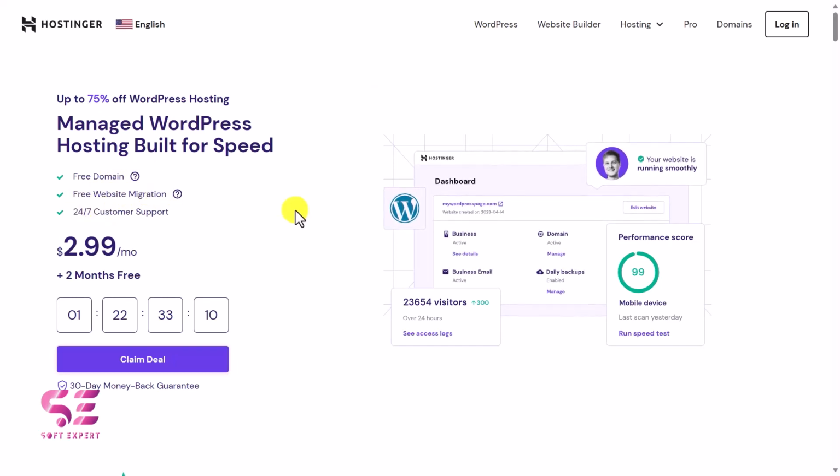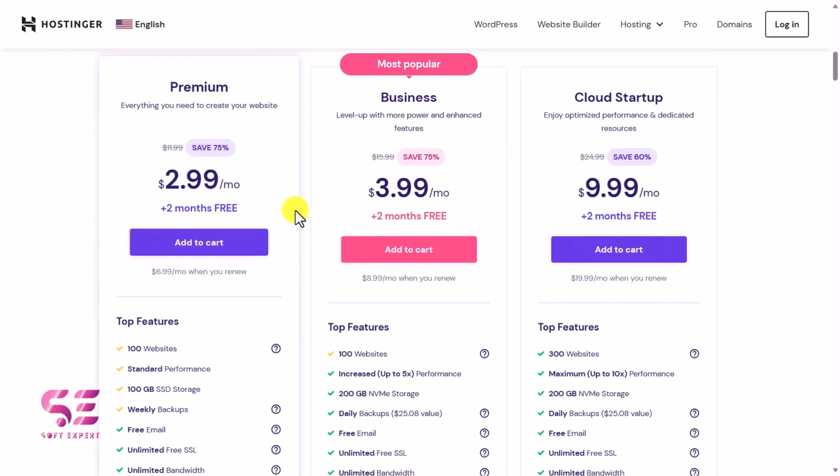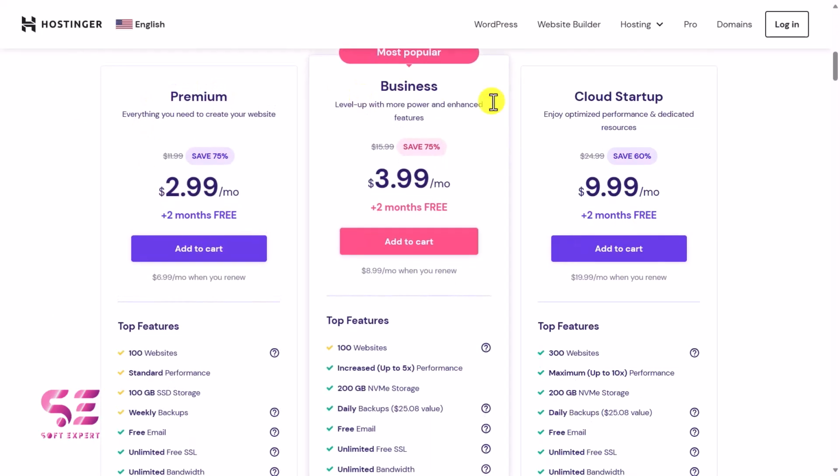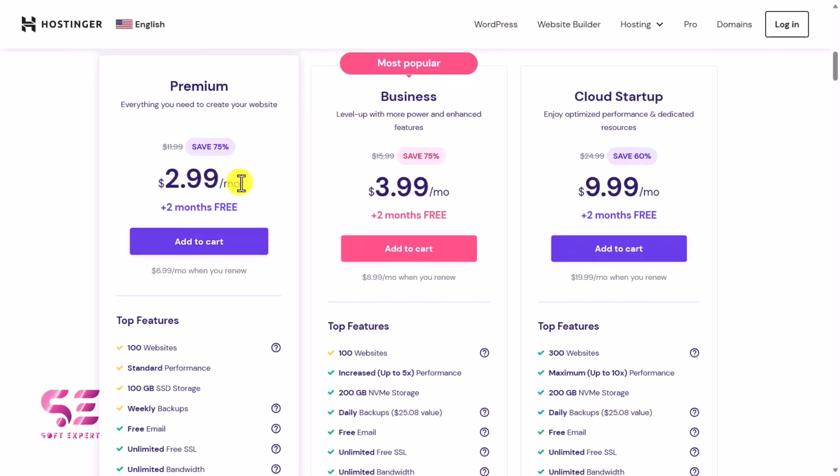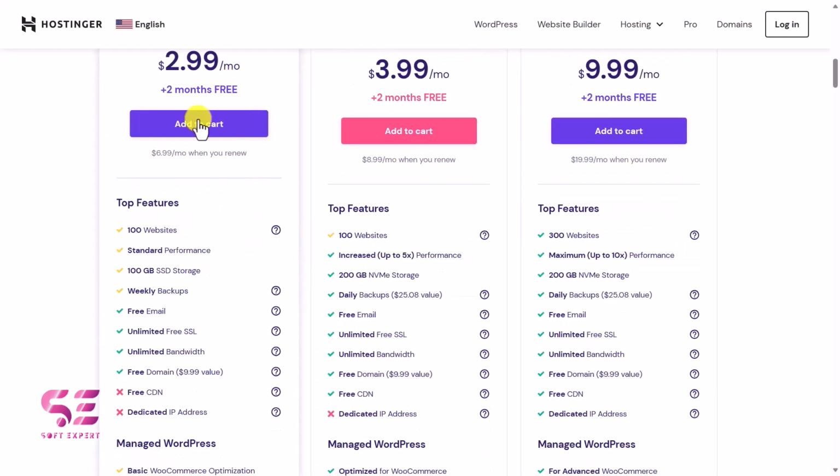And if you want to check the pricing plans, you can scroll down here. And you can see this is the premium one, business and cloud startup. And here you can also notice the pricing. Here on the first plan you can host up to 100 websites. You will get this amount of storage, weekly backups, and so on.